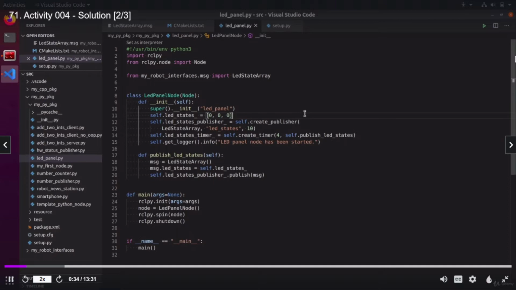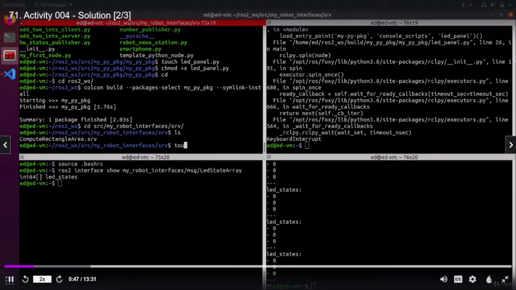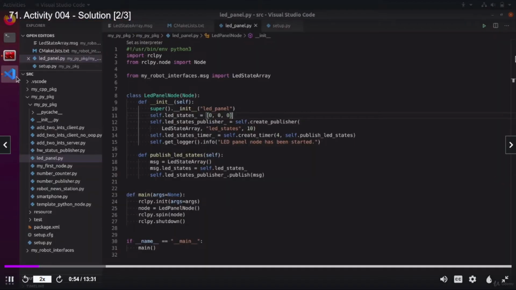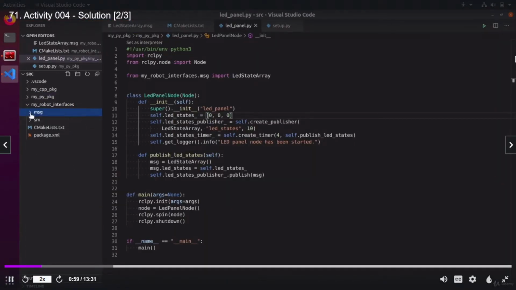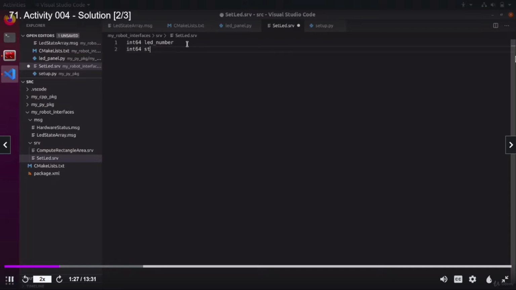So we need a custom service type. Let's go to our source directory in my robot interfaces, srv folder this time, and let's create set_led.srv. So we can edit the file here in srv, set_led, and we will need to write first the request. As we want to set an LED in an array, we will first give the LED number, which will be an int64. This will be the index inside the array, so integer, and we need to give the state for the LED.